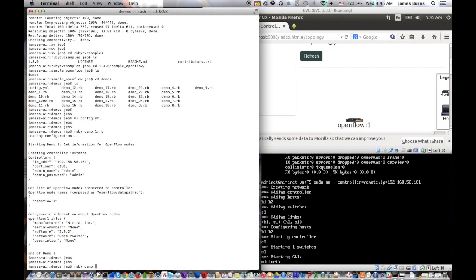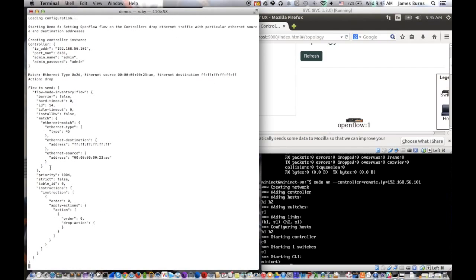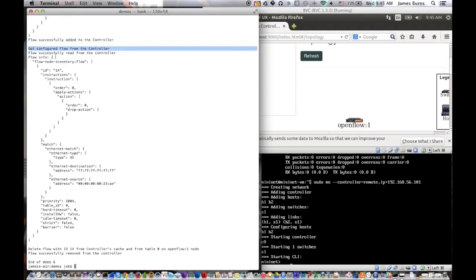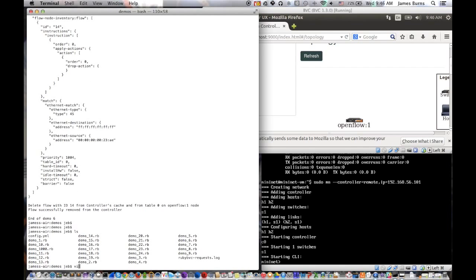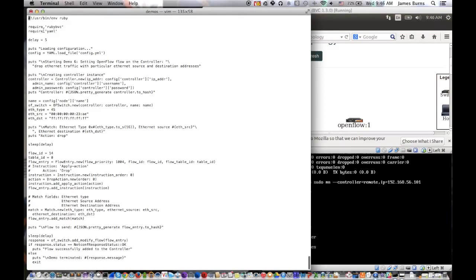So back here, let's just run it to see what it does. ruby demo_6. You can see us creating a controller. You can see us adding the flow. Then what we do is we go and get the configured flows and make sure that there are flows there. We validate it, and then we delete the flow. Okay, so let's go ahead and vi that demo 6.